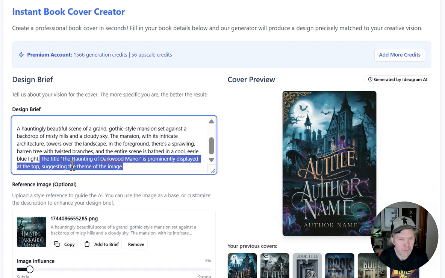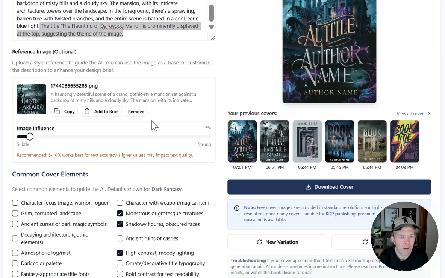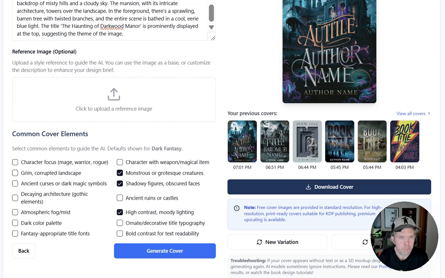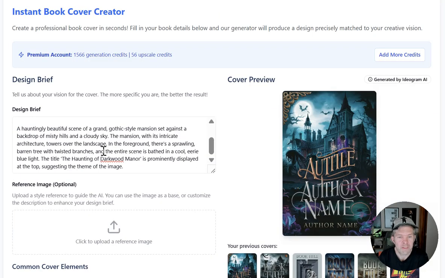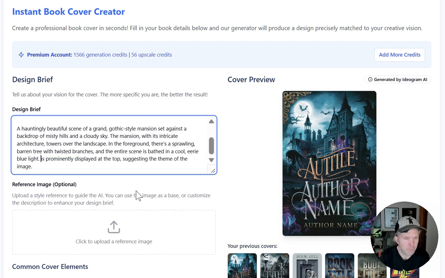But if you are playing around with it and it's not quite working, you might want to copy this or add this to the brief, and then you could remove the image by clicking on this button. So this is pretty useful, especially if you're not really sure what you want on your cover yet. You could get some ideas from other covers that are best-selling in your genre. You want to be very careful that if you use the description, obviously you delete all the title text because that's not the right name for your book.